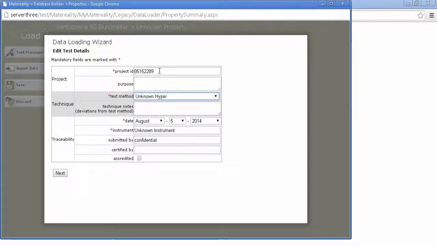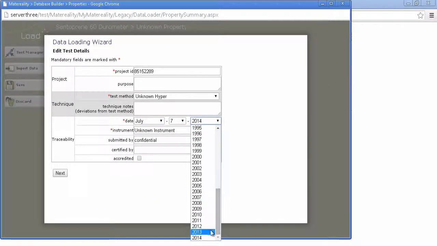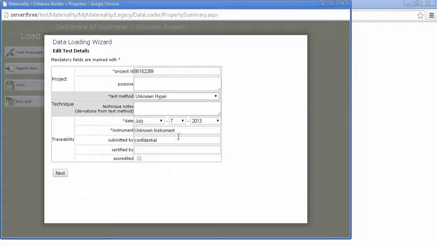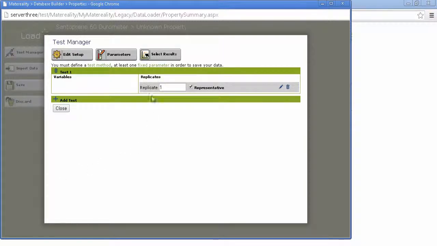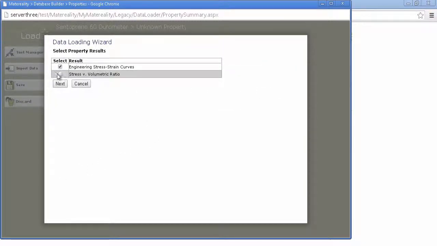I can also provide my project ID information and the test date if I have it. In this case, the test date was 7th of July 2013, and it was an instrum. Now I'm ready to actually put data up. I'm going to be loading engineering stress strain data.